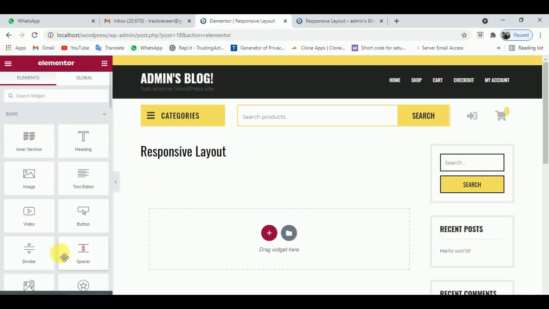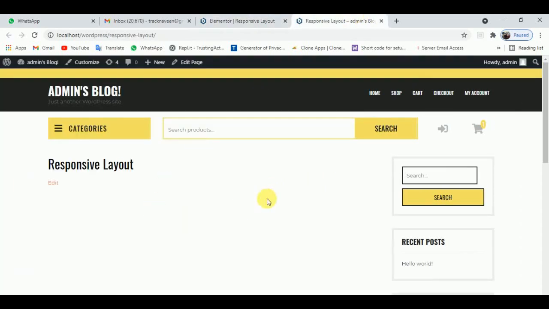That's the left dashboard inside the Elementor section, and inside the right section you can see the page output. When I create any layouts inside this page section and click on update, this page will be applied on my live site.